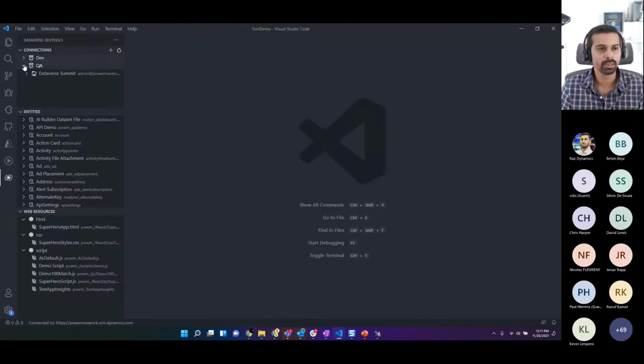So here you can actually see all this categorization. My QA environment is separated out from my dev environments. And then because I connected to the Dataverse environment, that's what is connected here.